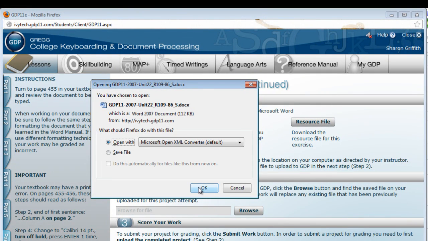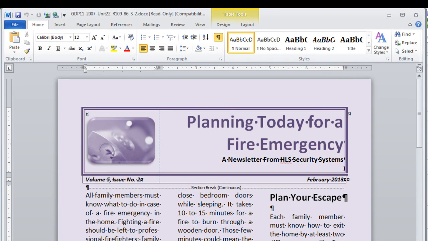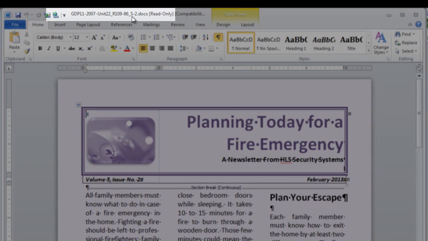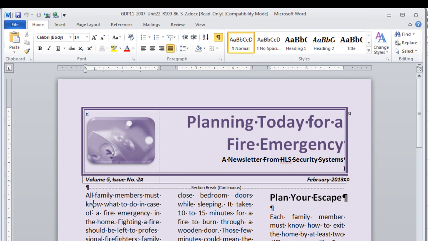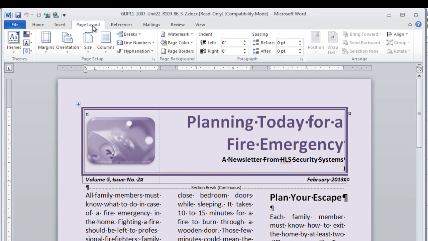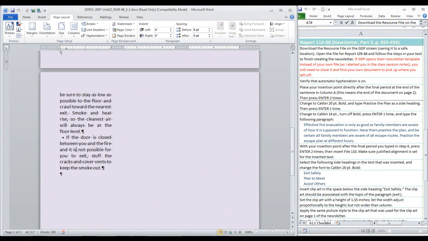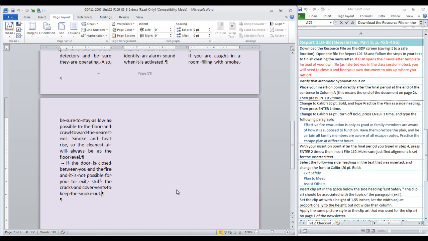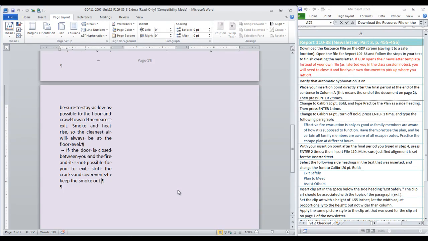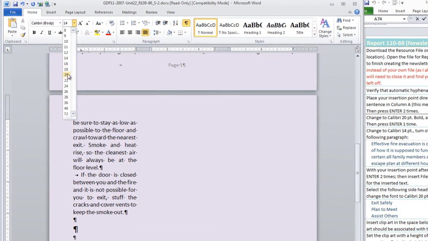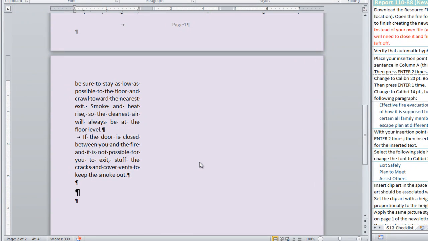It should open what you finished for Report 109-86, and the name is going to have an S added to it. So as you open this document, verify that automatic hyphenation is on. Place your insertion point directly after the final period at the end of the sentence in column A, and this is on page 2, and press Enter 2 times. Change to Calibri 20-point bold. Type Practice the Plan.